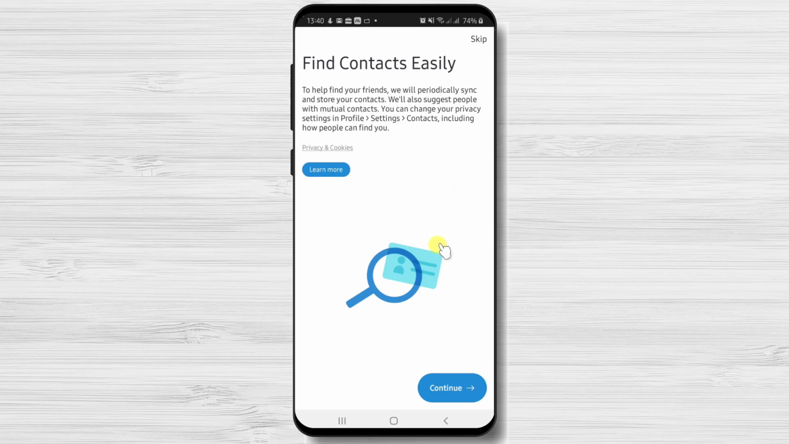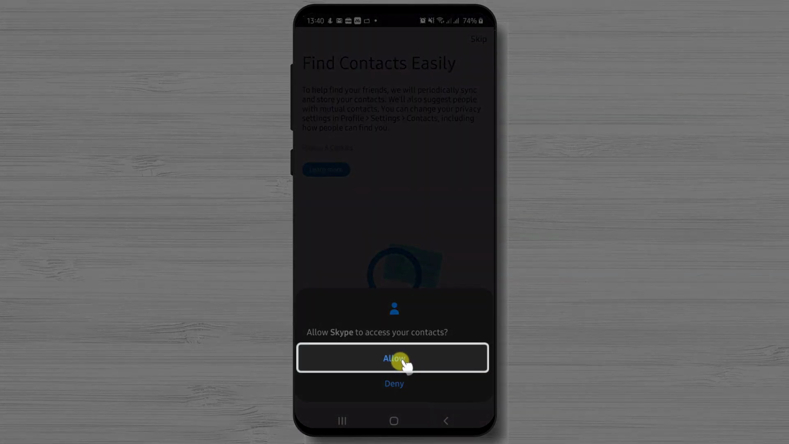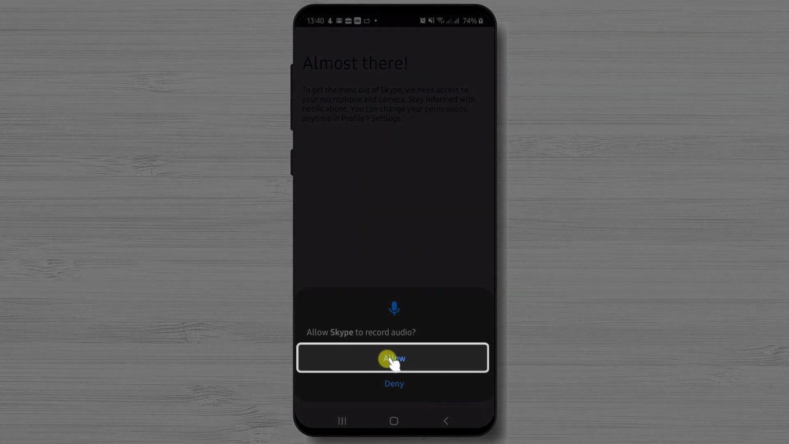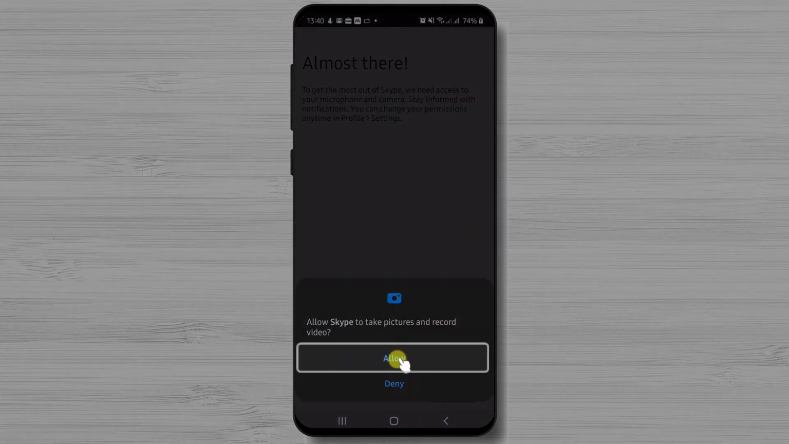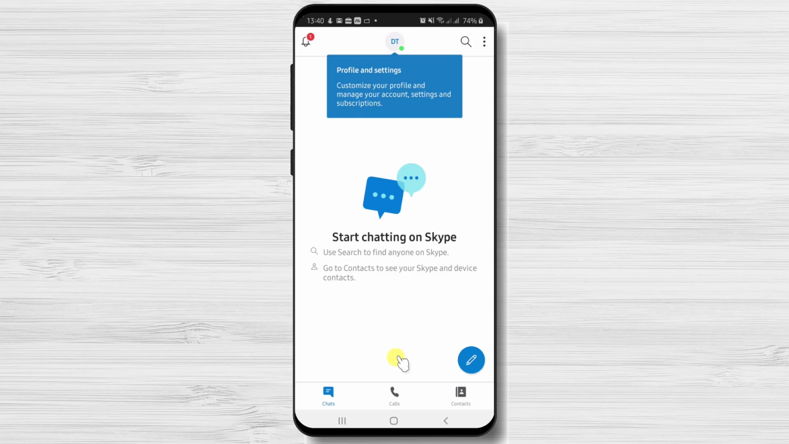Here you can find contacts easily. You can tap Allow or Deny, how you wish. Tap on Continue. I will tap Allow here. Here again, tap on Continue and press Allow to all dialogues from this step. Now your Skype is connected on your Android phone with a new account.